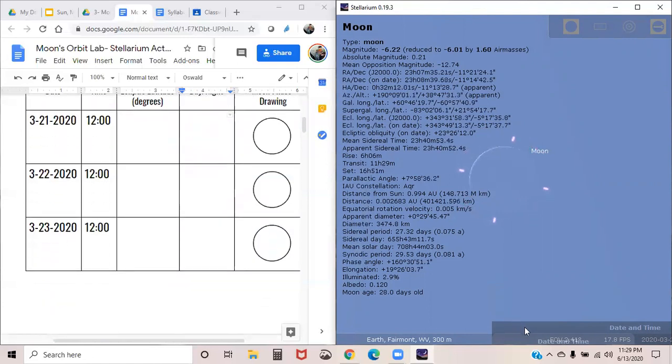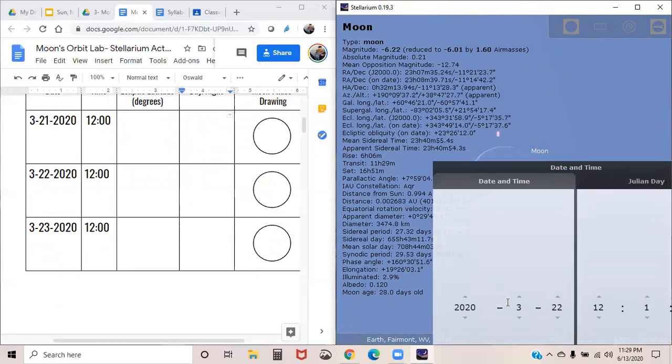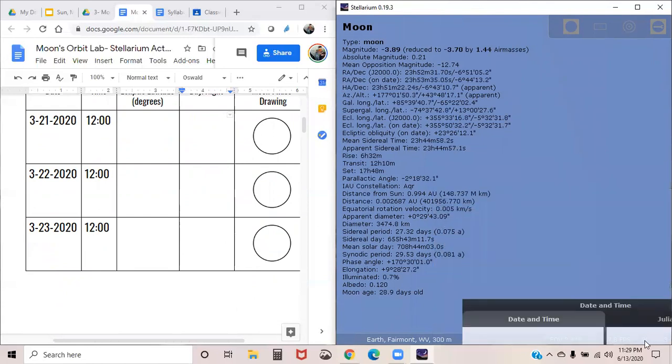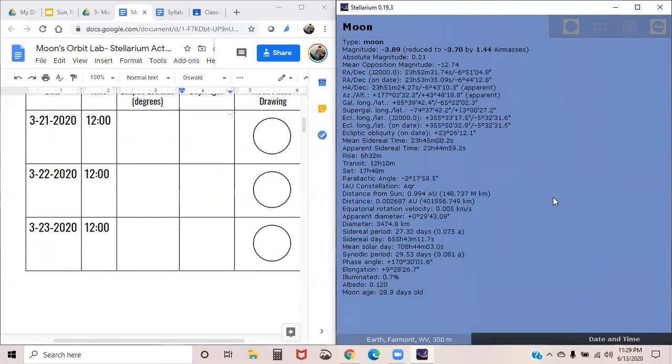So I'm just going to continue this process. I'm going to change the date to the 23rd. The time still wants me to do this at 12. I've lost the moon, so that's why I got to zoom back out. There it is. Wow, it's getting closer to the sun now. That might be a note I could add on the side if I want it. Seems it's getting closer to the sun.